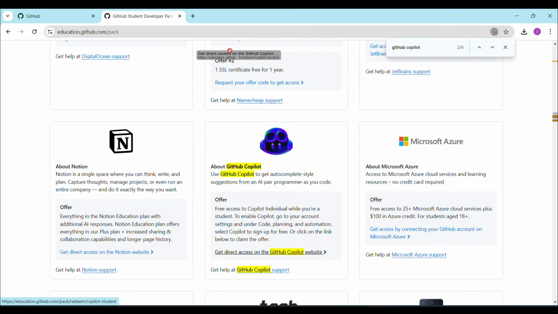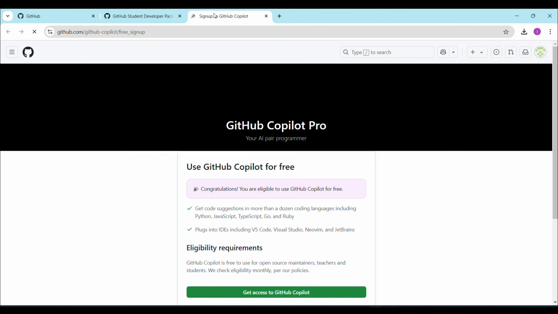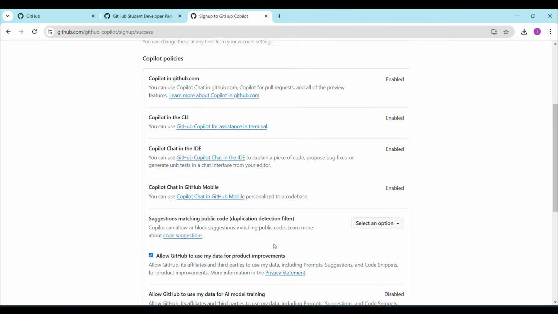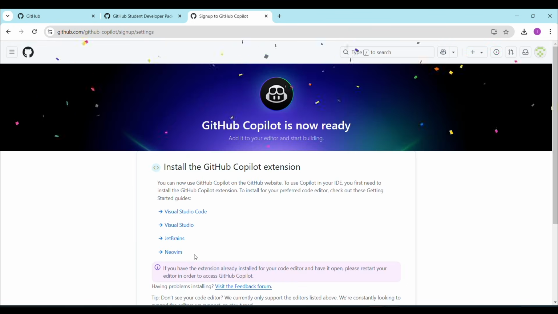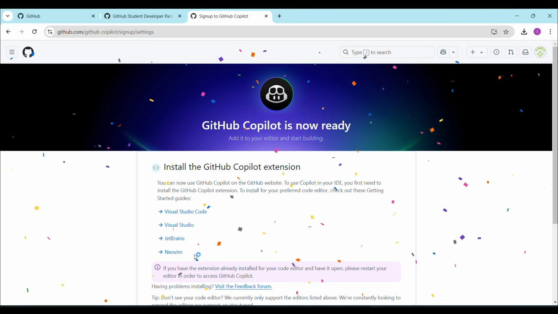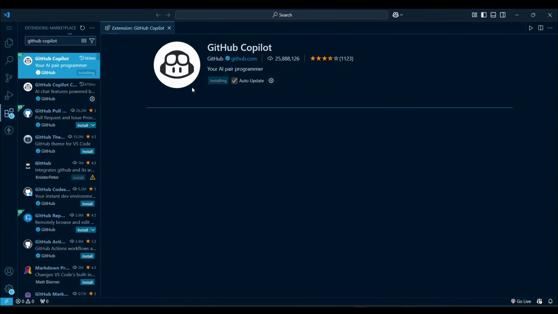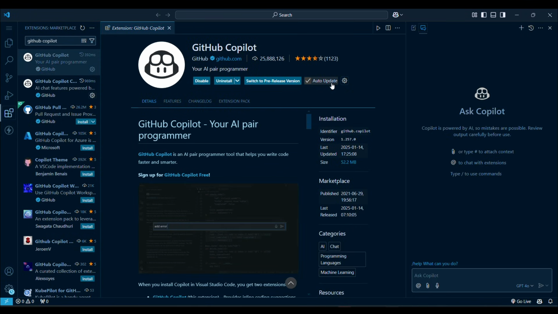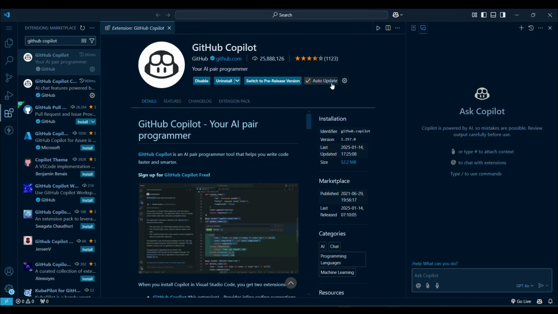To get started with GitHub Copilot, go to the GitHub Copilot website. Click on the button to get access. And then log in to VS Code using your college Gmail ID. That's it. Now you can use it every day while coding. I use it daily and it helps me a lot while building any project.